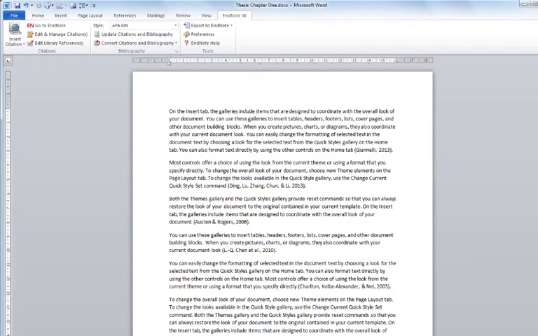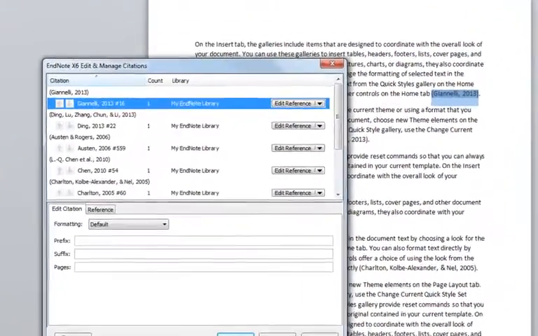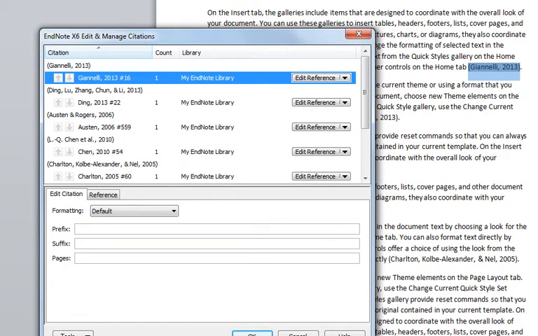To make changes to the citations, in Word, go to the EndNote 16 tab, and in the Citations group, click on Edit and Manage Citations. In the window, note that all of your in-text citations are listed. You'll use this window to change the display of the citation in the document only. This will not change the reference in EndNote.